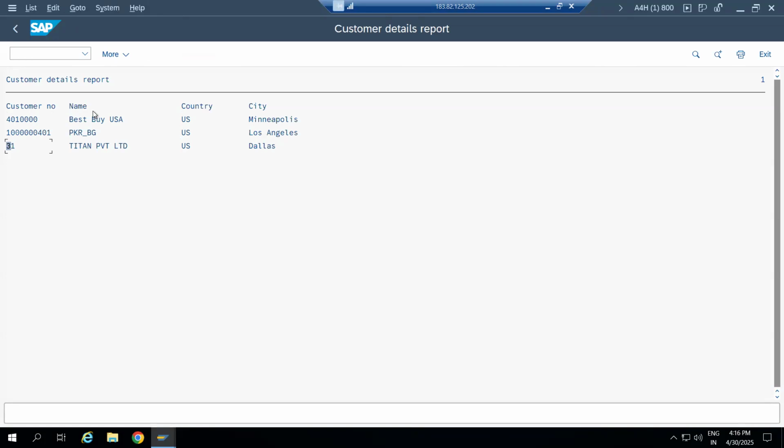So a classical report is used to read the data from the database table, process the data, and display it in the output screen in the required format. It will display the data in only one single screen. Such types of reports we call classical reports.